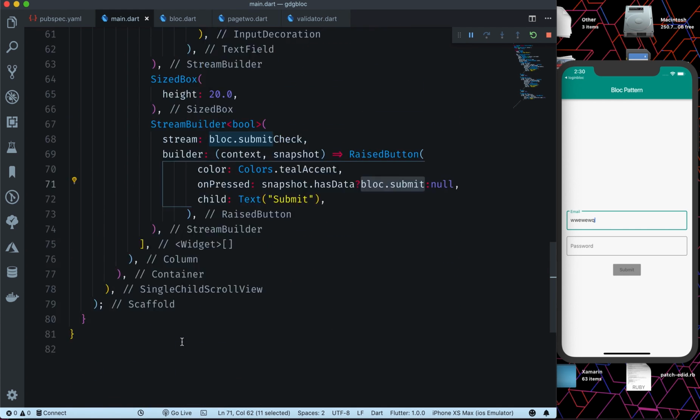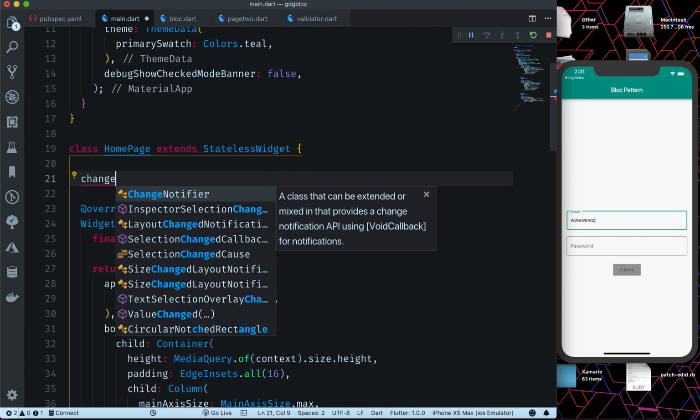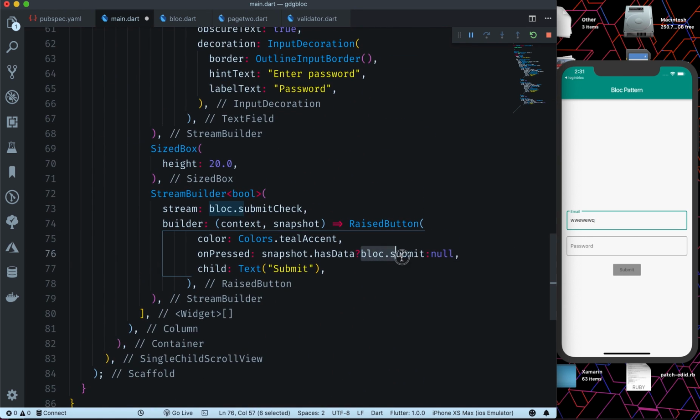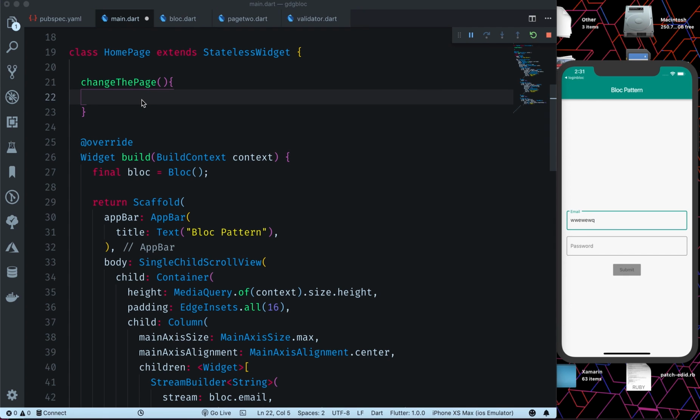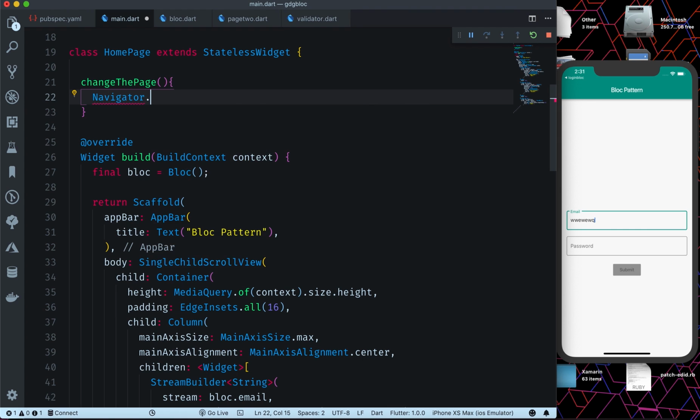So let's say we make another method here, let's say change the page, and we could directly use this method, yeah, this will be fine, change the page. And we could do something here using navigator, navigator dot push, okay, of context dot push, and then we can use something like material page route.